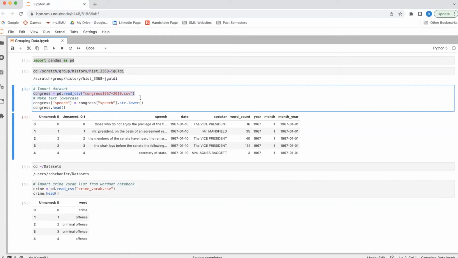And then I went ahead and made the speech lowercase just to make sure we have the most accurate results possible. I didn't bother with splitting the text or removing punctuation or anything because it shouldn't affect the results of this assignment too much, but you can do that if you want. And then the congress.head to make sure it looks right, which it does.